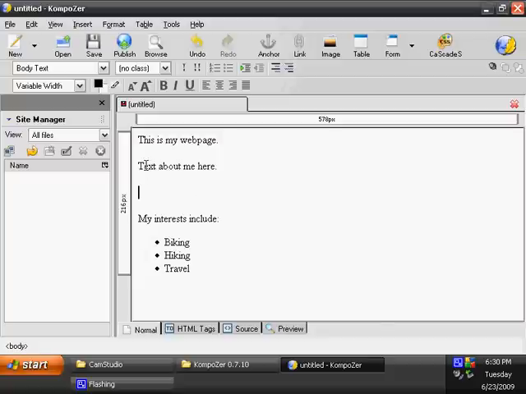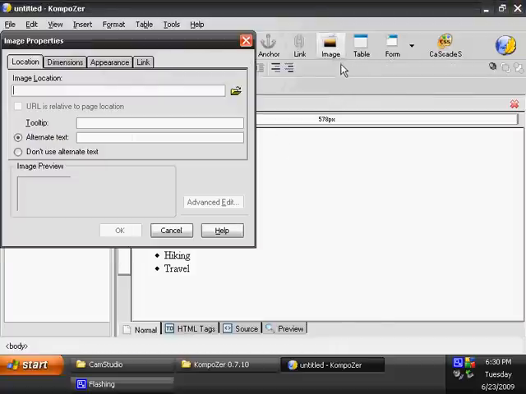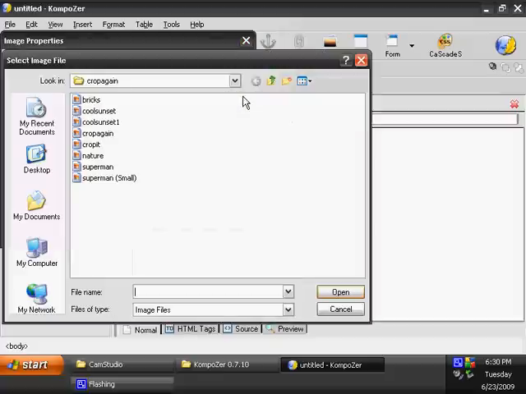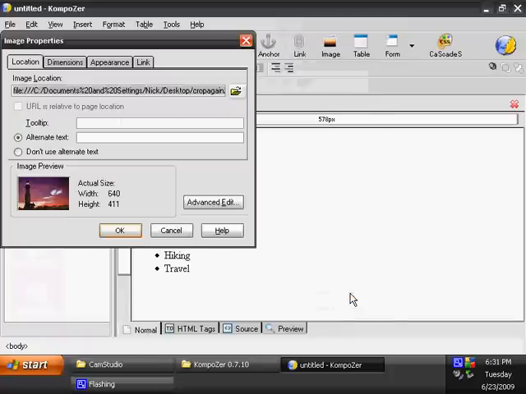Now, go ahead and select just about on the right line where you want to have your picture. Once you do that, go ahead and click on the Image button at the top of the screen. Under the Location tab, in the Image Location section, you should see a folder at the very end of the line. You want to go ahead and click on that Folder button. You'll need to navigate to the folder that holds your image. Once you do that, go ahead and select the picture you want to use and hit Open.